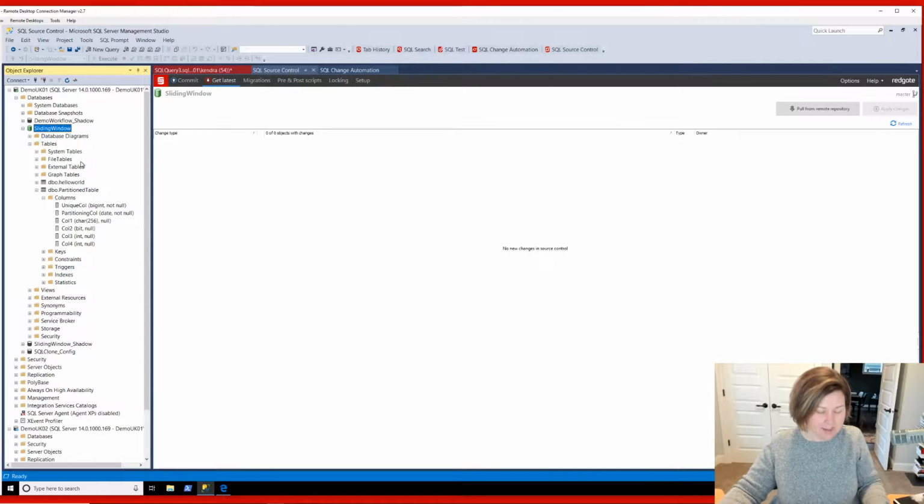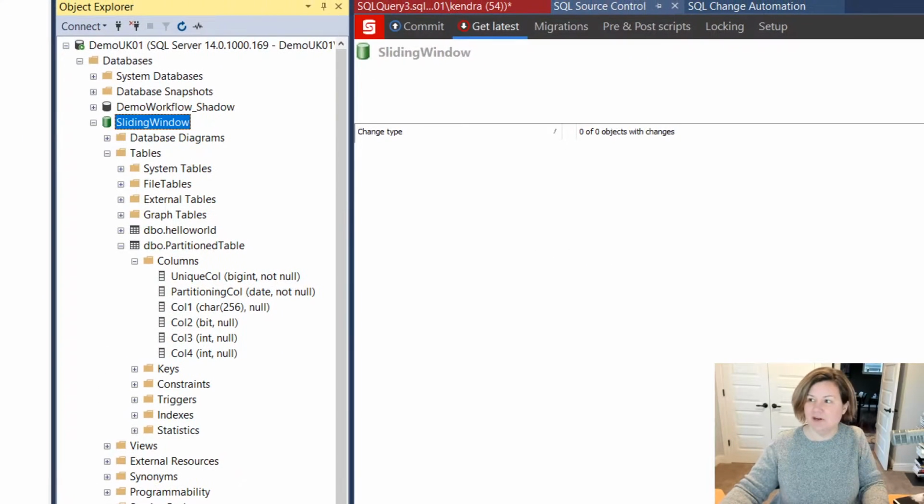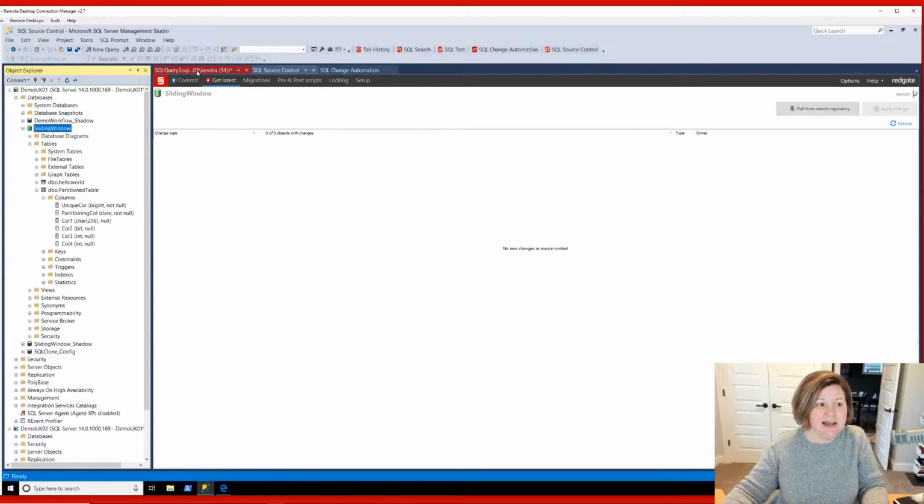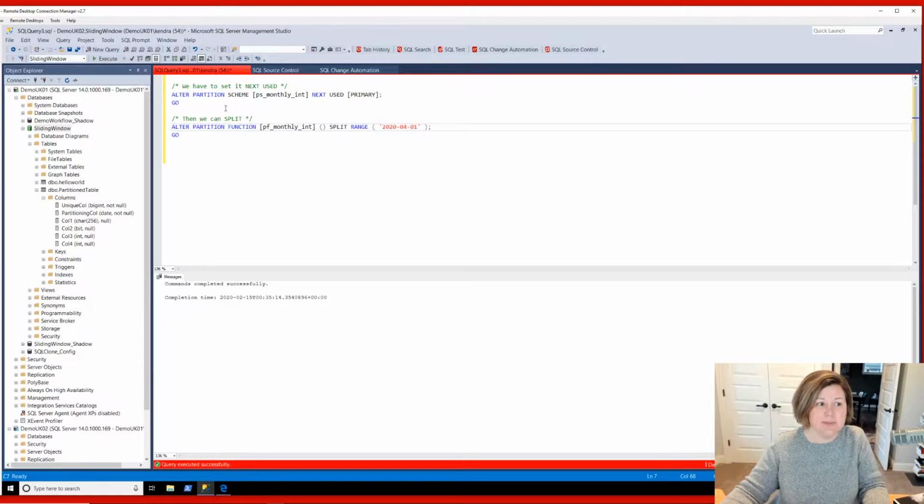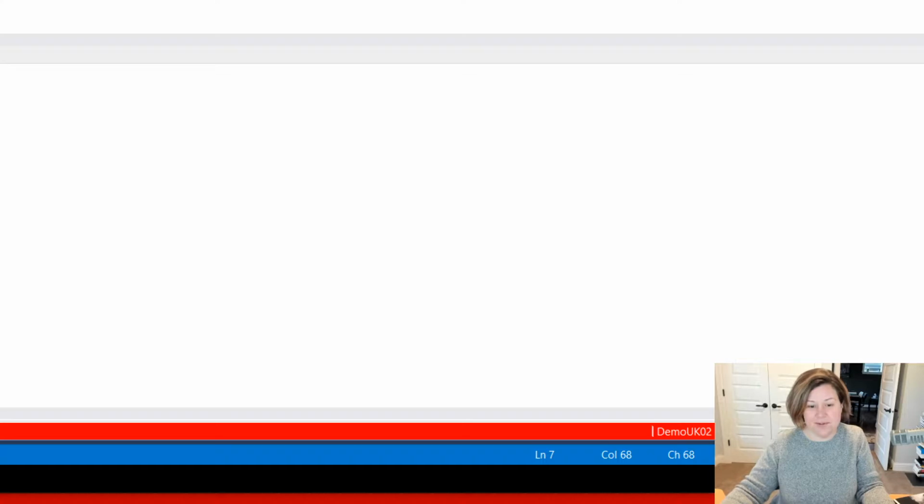I have set up here, let's see if zooming works. Yes, zooming does appear to work as planned in the live stream setup. I'm using a demo database called a sliding window because what I want to really simulate is a sliding window partition scheme. Now, one of the little pain points that can happen if you're working with a sliding window partition scheme is that you might have a case where against your production database, and I've got a fake production database set up, my fake production database lives on demo UK02.